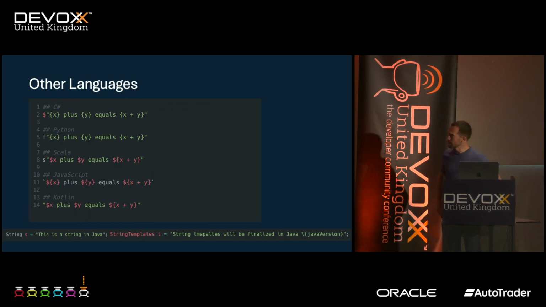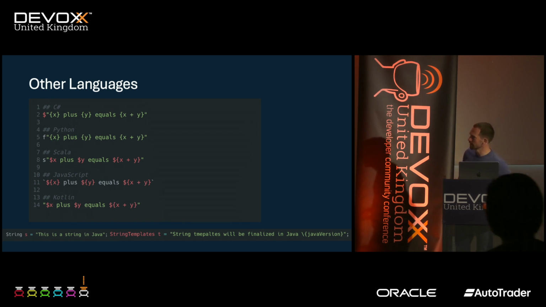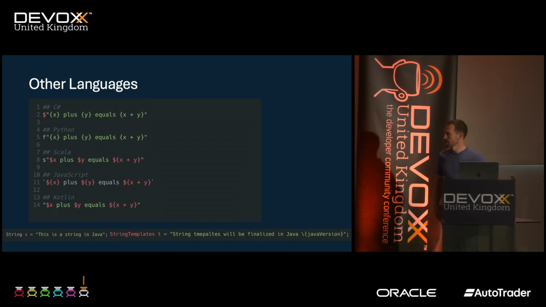And if you look at some other languages, I have a few examples here: C#, Python, Scala, JavaScript, and Kotlin. They all have that basically. You just have a string, and sometimes you have a prefix like the dollar sign in C#, or you don't even have one like in Kotlin, and it will just take the variable and interpolate it into the string. Java doesn't have that yet.